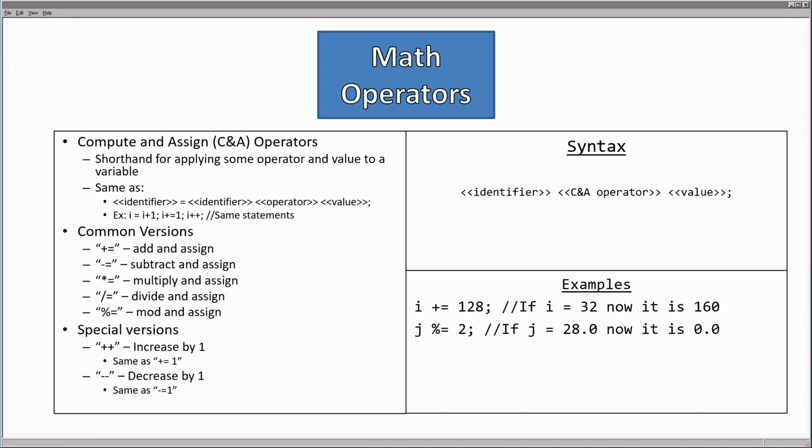In addition to those basic math operators, we also have shorthands for applying some sort of operator to some sort of value. These are thought of as compute-then-assign operators. You have the different versions: plus equals, minus equals, times equals, divide equals, and even mod equals. So if I have I is equal to I plus 1, this is equivalent to I plus equals 1, and an even more special case, I plus plus.